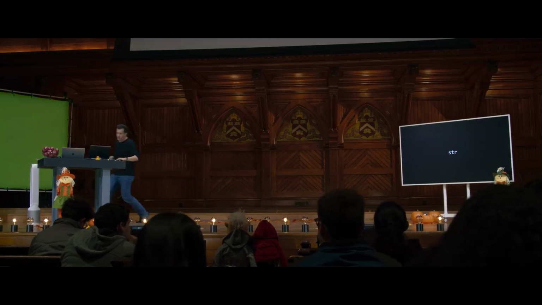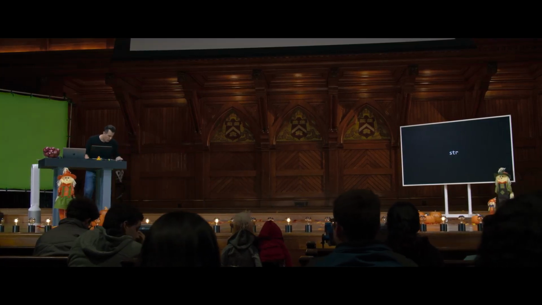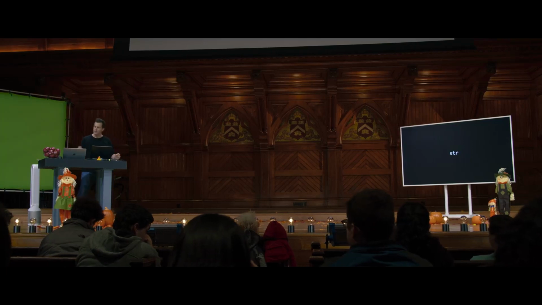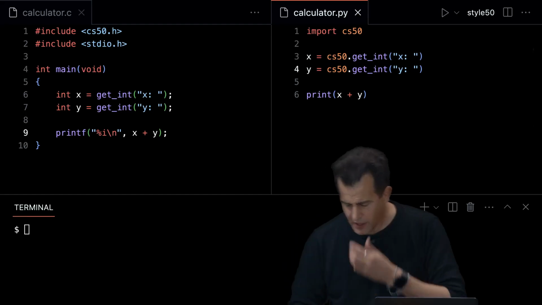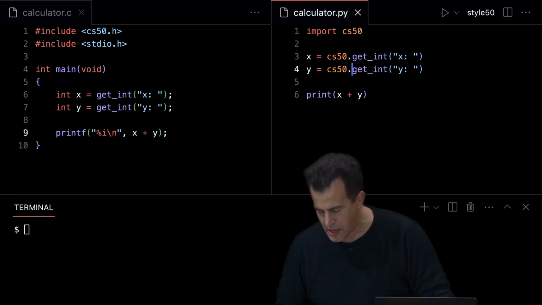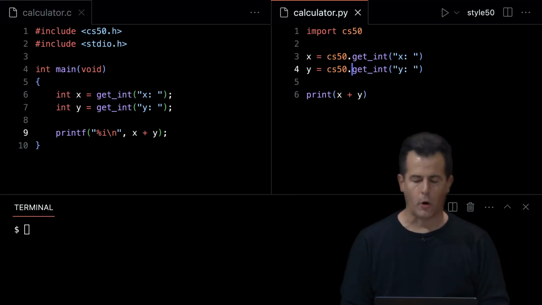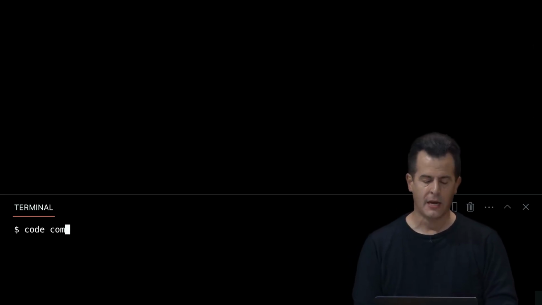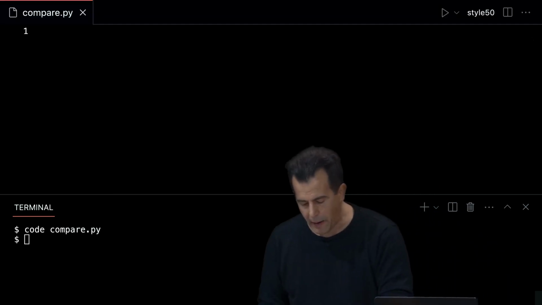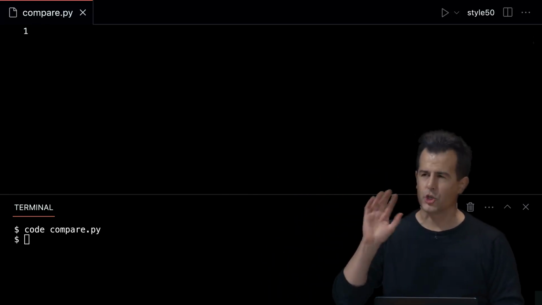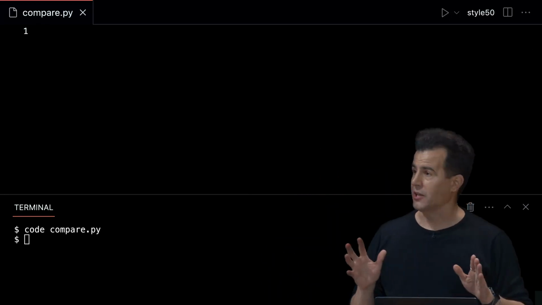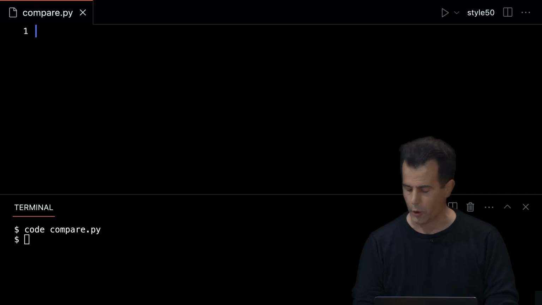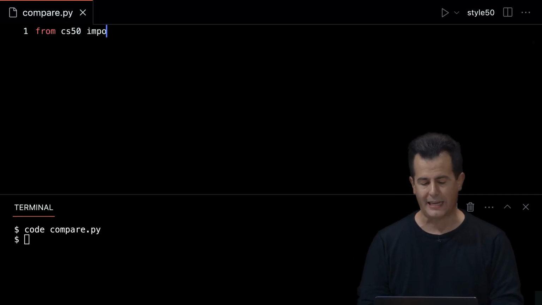All right, so if we now have this ability to express conditionals, what can we actually do with them? Well, let me go over to VS Code here. And let me propose that we revisit another program from before where we just compare two integers. So I'm in VS Code. Let me open up a file called compare.py. And in compare.py, we'll use the CS50 library just so we don't risk any errors, like if the human doesn't type an integer. So we're going to say from cs50 import get_int.